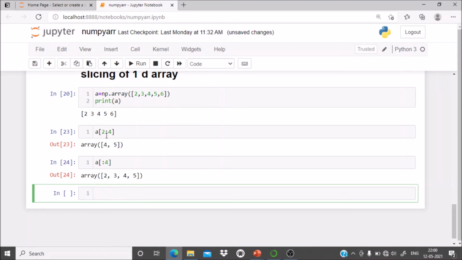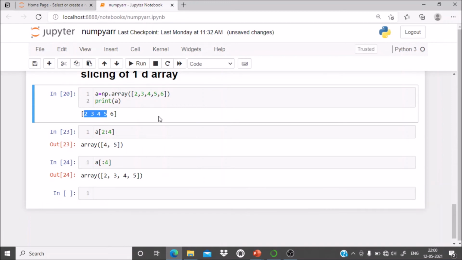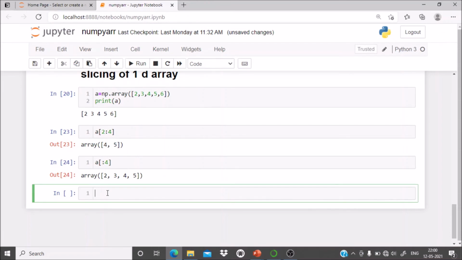Suppose I want to slice the array 2, 3, 4, 5, but I want a step of 2. It will represent 2, then skip the value 3, represent 4, and skip the value 5. That is the use of step. It will skip some values in between based on the step assigned. So I can write A of, I want to slice this to 3, 4, 5.